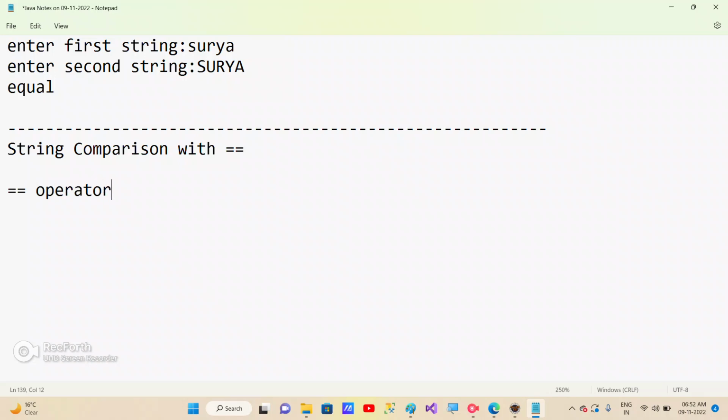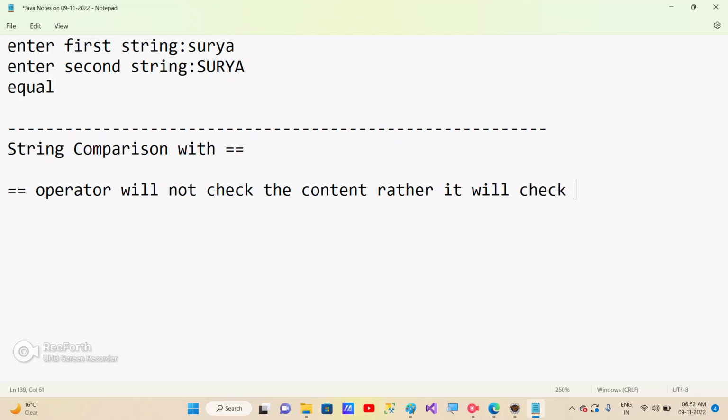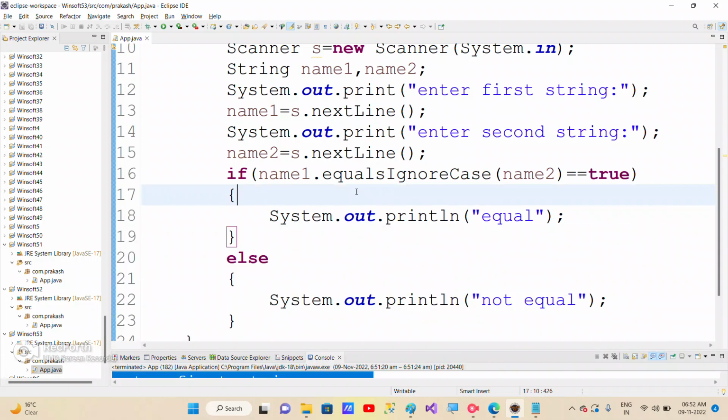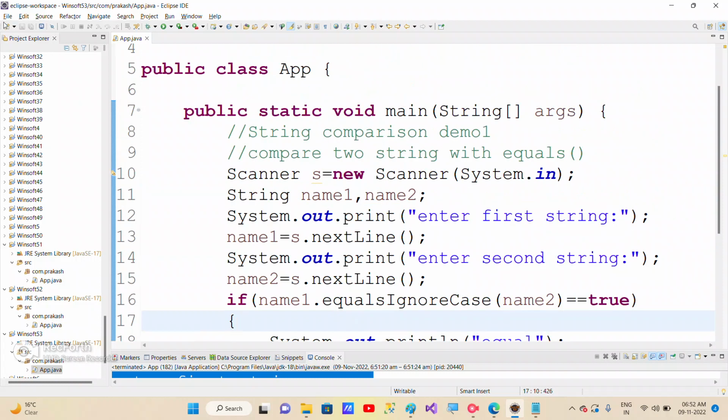So what is it with the double equal to? The double equal to operator will not check the content, rather it will check the references of the two strings which they are pointing to. So let us have two strings now, again in the same model, asking for two strings, but this time I'm using the double equal to operator, guys. Let's check it out.